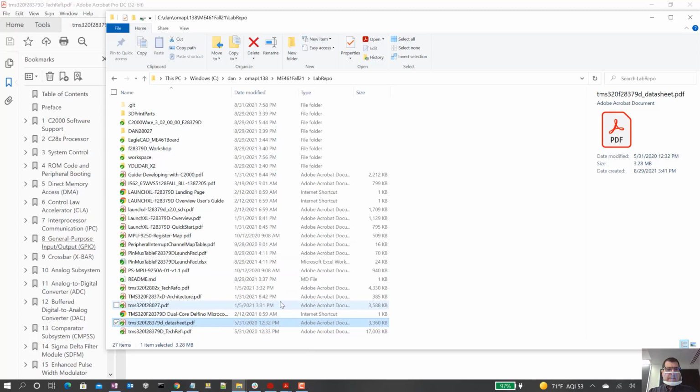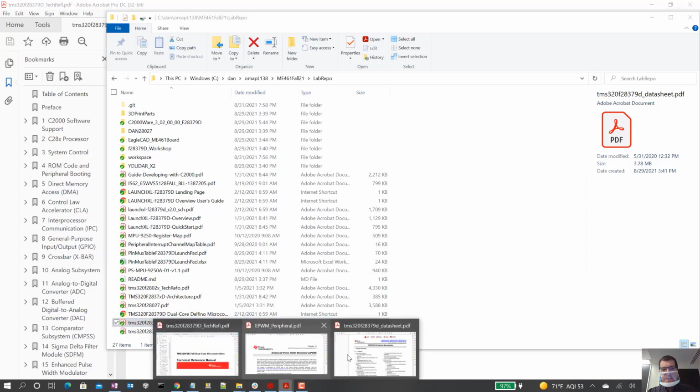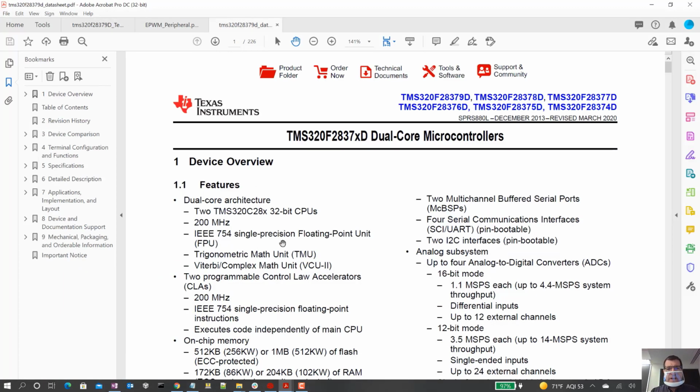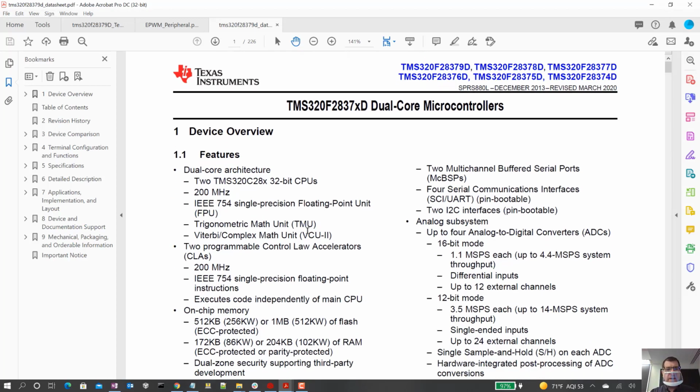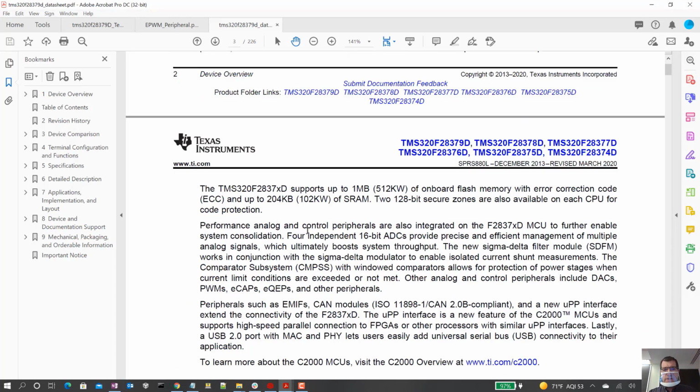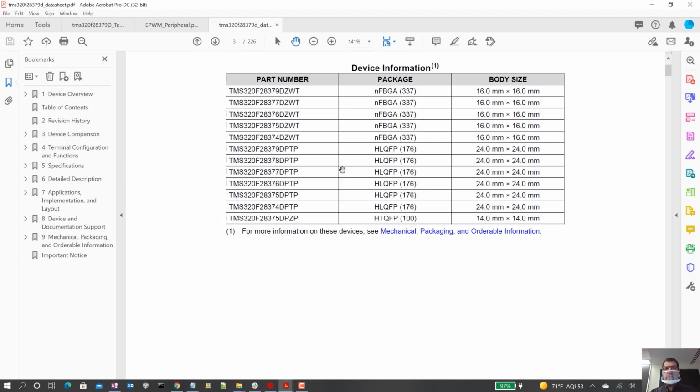Now, in addition, I wanted to look at the data sheet and find how many pins. I kind of guessed a little bit on the 357 pins. Let's see, where would that be at? So in the data sheet, yeah, 337. I was close.